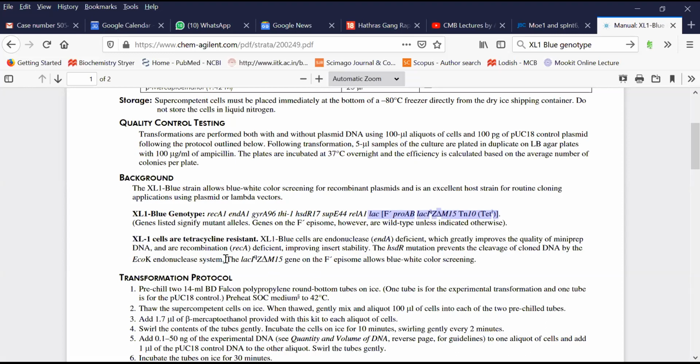See, here it says that the lacIq, lacZ delta M15 gene is on the F prime episome. So episome means it is artificially inserted. Therefore the blue-white selection only works on bacteria that have this kind of genotype.